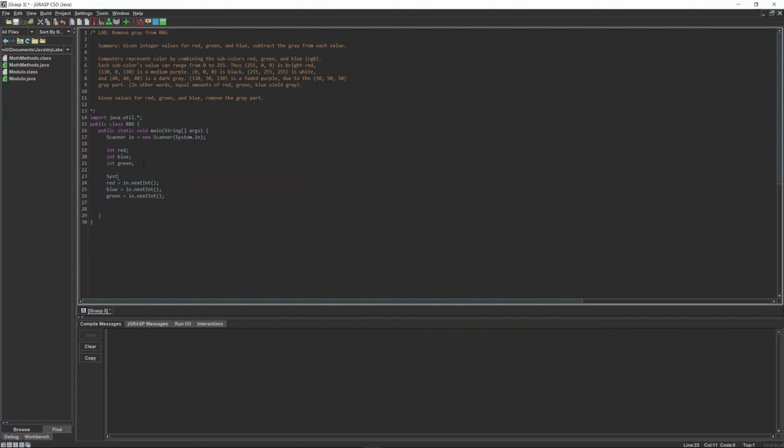Before we ask for the user input, I like to prompt them for the input. So I'll just say, what are the values for red, blue, and green? That'll prompt the user. Okay, and then we get values for red, blue, and green. Once we get red, blue, and green, now we need to start our if statements.